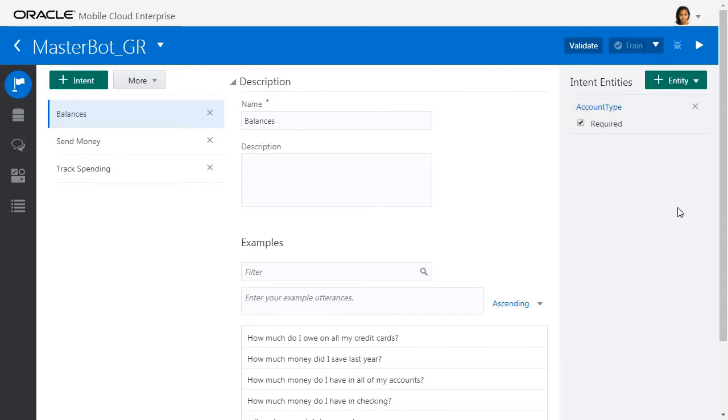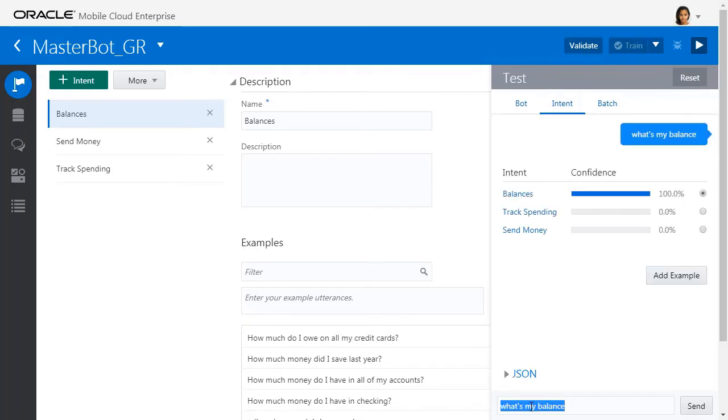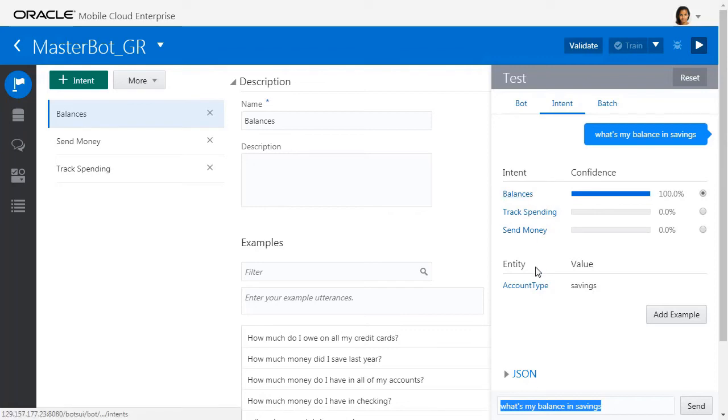And you can actually test this out now. If I go and say something like, what's my balance? It'll tell me it's a balance. But also if I was to say, what's my balance in savings, it's worked out that the intent is balances, but it's also already extracted that the account type is set to savings as well.